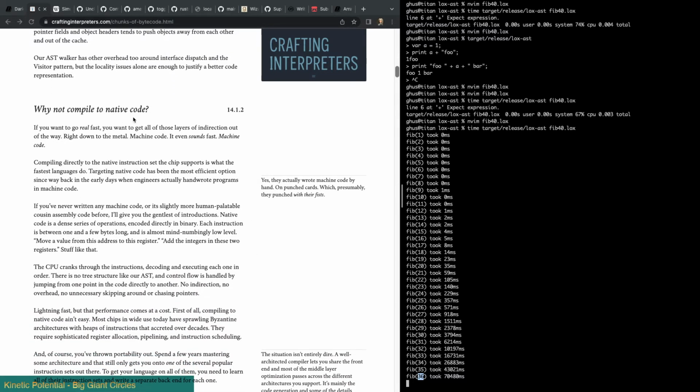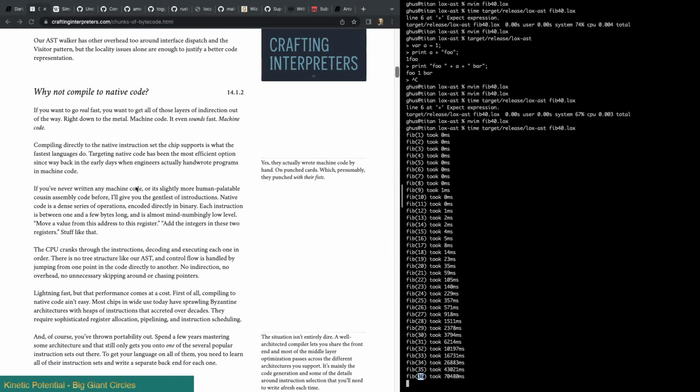All right, so why not compile to native code? If you want to go real fast, you want to get all of those layers of interaction out of the way, right down to the metal. Machine code, it even sounds fast. Compiling directly to the native instruction set the chip supports is what the fastest languages do. Targeting native code has been the most efficient option since way back in the early days when engineers actually hand-wrote programs in machine code.